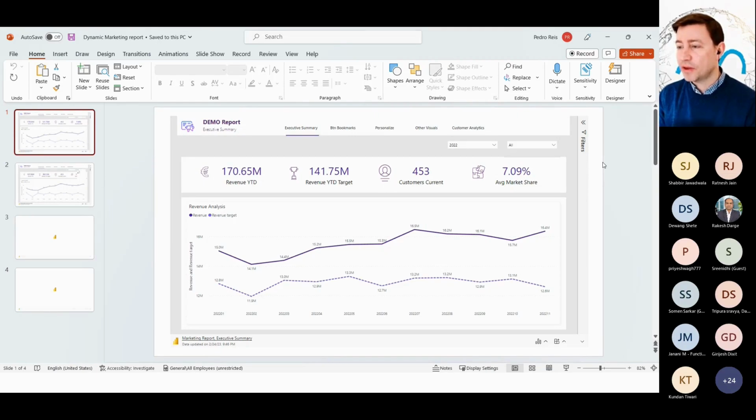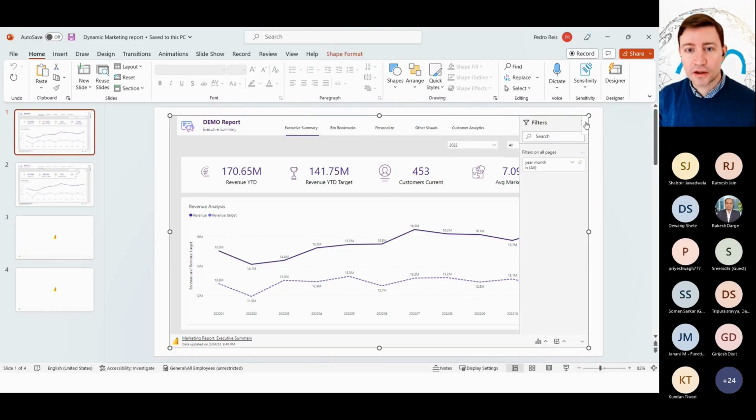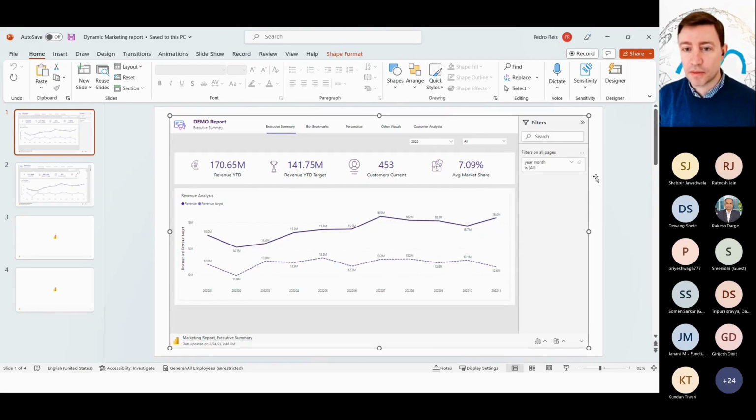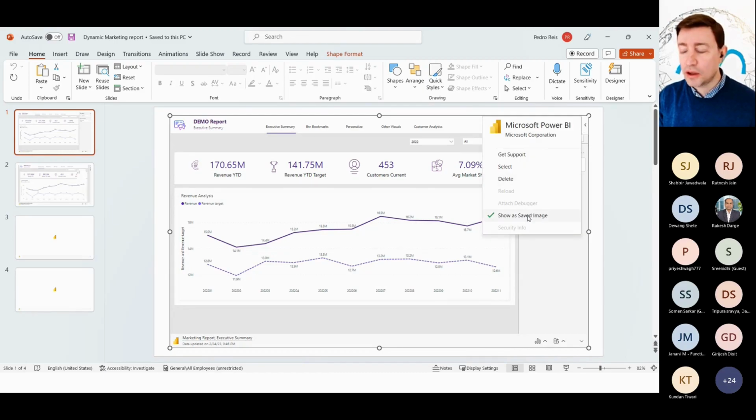Now what happens if the data is going to change, but for the next month I want to keep a static version of this report? So I have a menu on the side here that allows me to convert directly this page into a saved image. So I can click on this button here, and you can see this was converted to a static image. However, it also converted the filter pane. So this was not what I wanted.